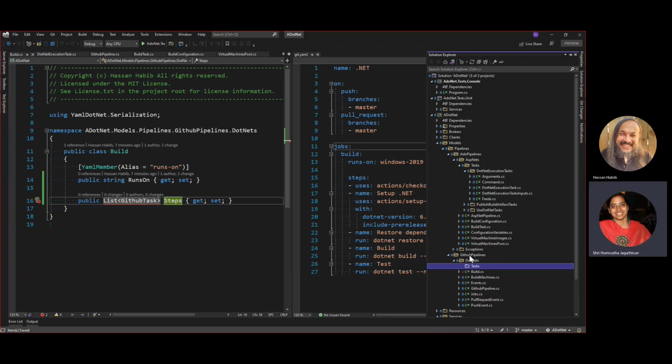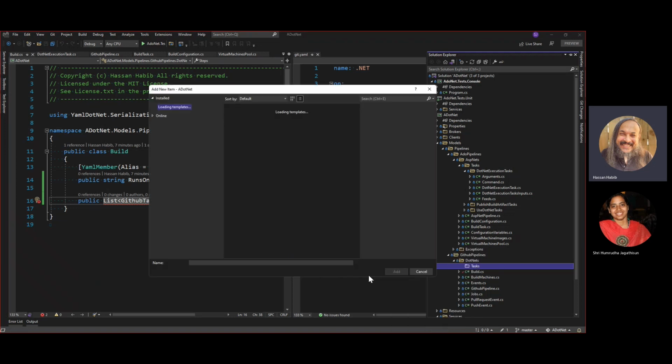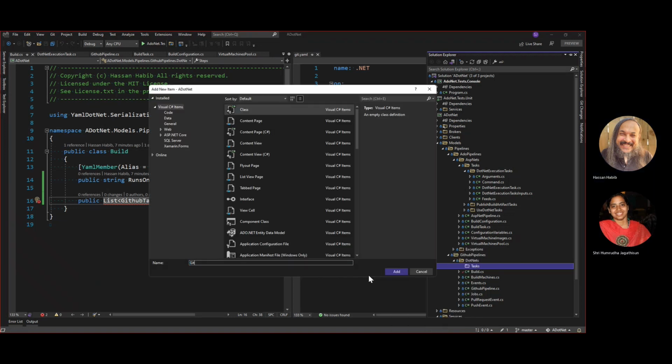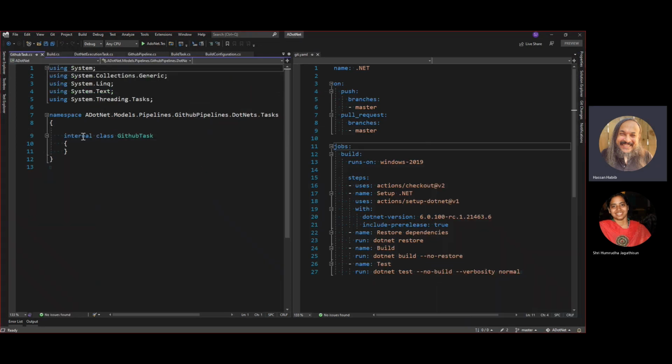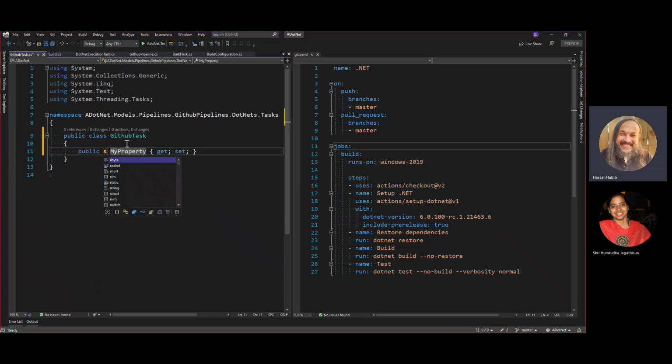Do you foresee multiple tasks inside? Yeah, inside task, just create a model and call it GitHub task, just GitHub task. Okay, this guy is the common denominator between all of them, you know what I mean? So in this common denominator, we can actually simplify this even better. We can go and say property name, and it's a string, and then uses, and that's also a string.